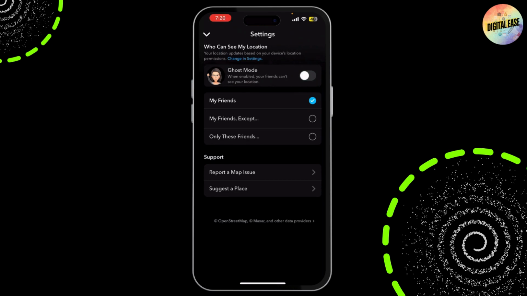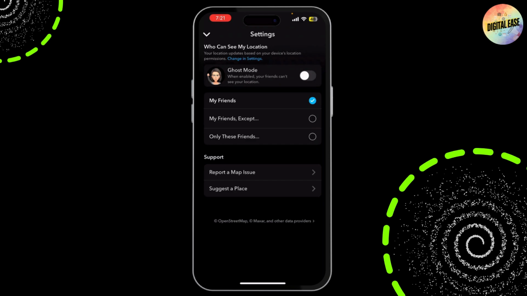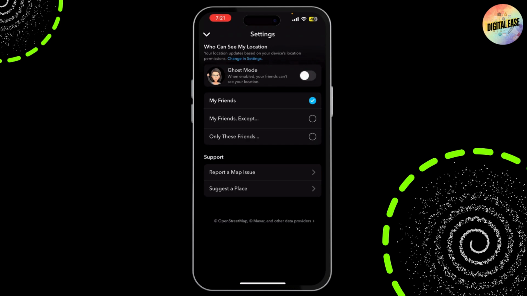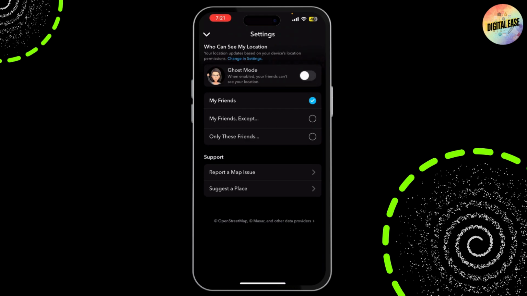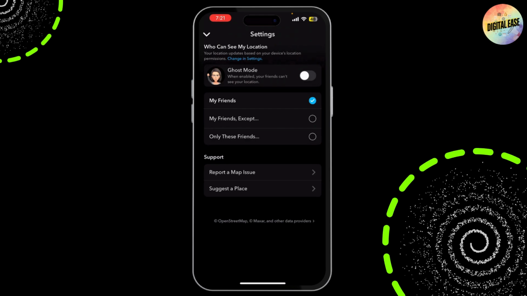But if you want to customize who can see your location instead of turning it off completely, you can select My Friends, My Friends Except, or Only These Friends to control who has access to your location. And that's it. You've successfully turned off your Snapchat location.